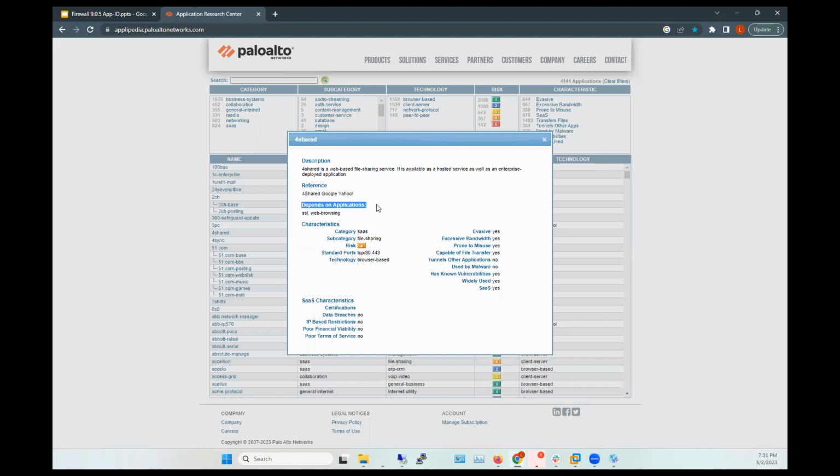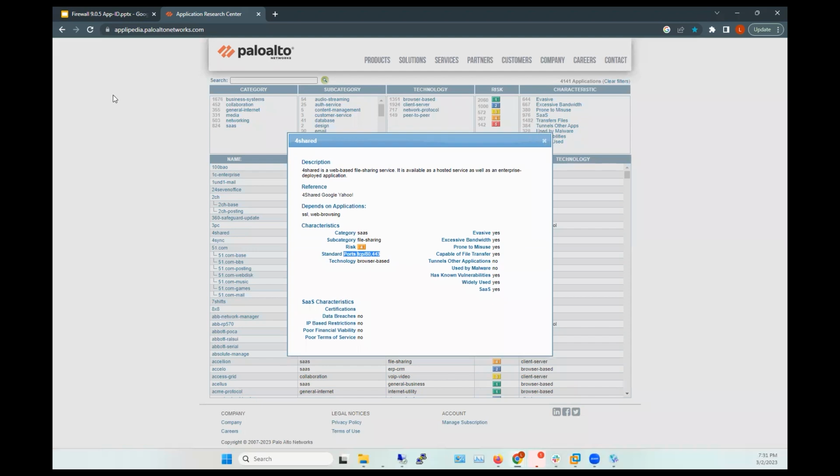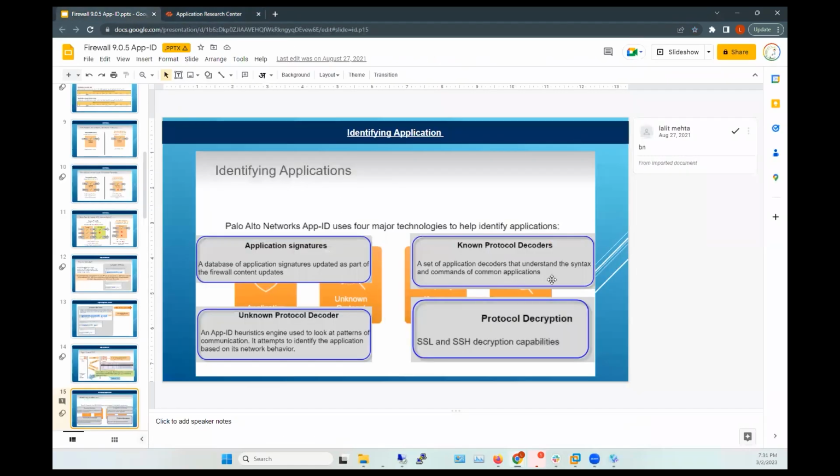dependency on application. Like, guys, this 4shared application also depends on SSL and web browsing, right? Category is general internet, subcategory file sharing, risk level 4. Standard port: this application works on port numbers 80 and 443. These are the standard ports, right? So if this application is also sending data, 4shared, with a non-standard port, that also we can allow and block. Okay. So let's go back to the presentation.